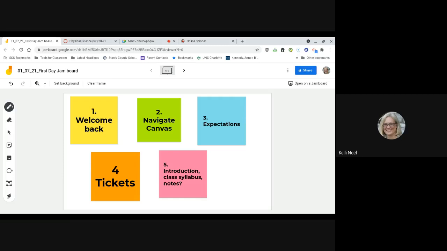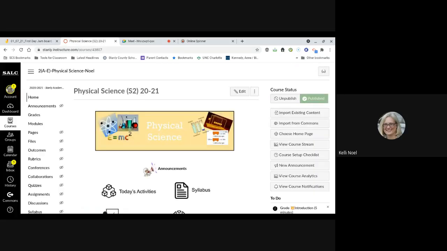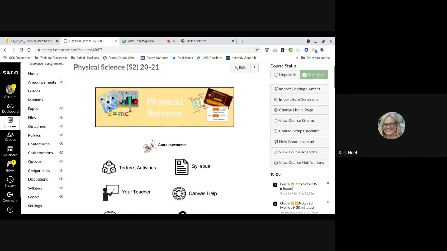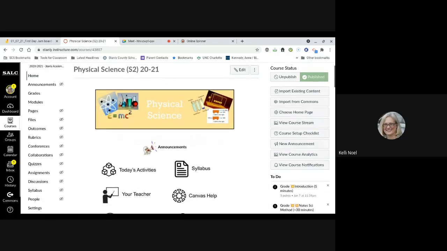All right, so I want to look at navigating Canvas first. So, just to give you an idea here, here is our physical science main page, and hopefully you should be able to get there. Remember, I'm showing in teacher mode, so you'll see things that you wouldn't see on yours.